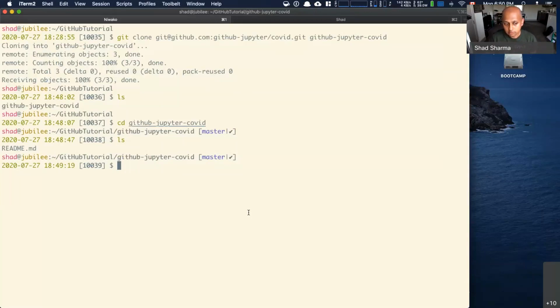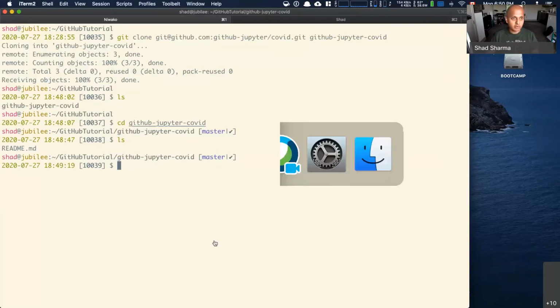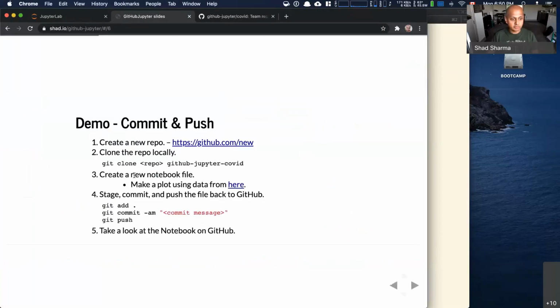Okay, cool. All right. So let me just get a reminder of what I'm doing. Here's what we've done. We've created the new repo on GitHub, and we've cloned the repo locally into a directory called GitHub Jupyter COVID. And the next step is to make a notebook file.